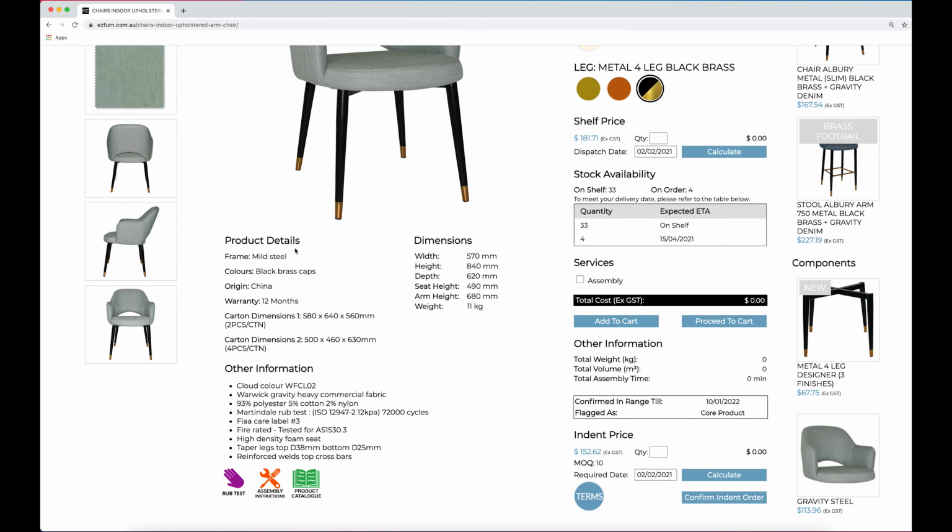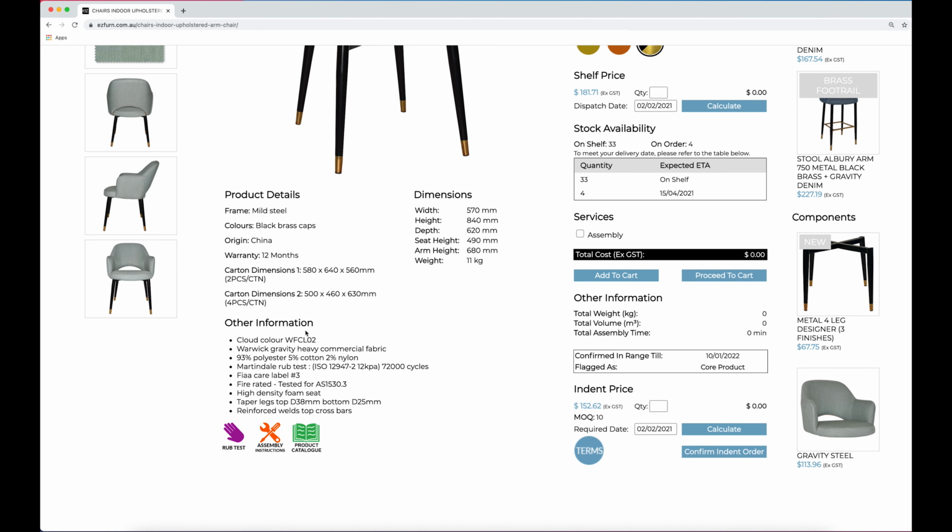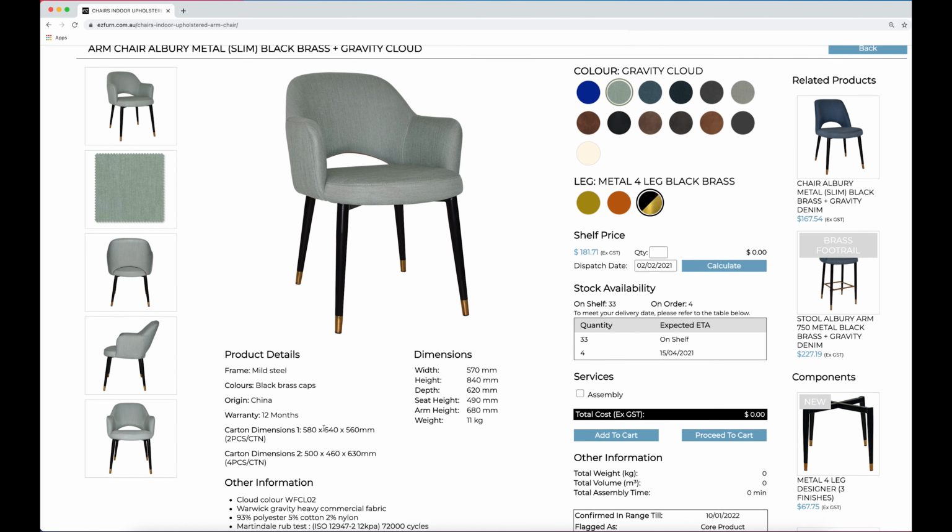Under the image, you will see the product details such as origin, warranty, and dimensions. In the other information section, you will see more details, plus a varying group of icons which we will touch on in the next video called Product Information.